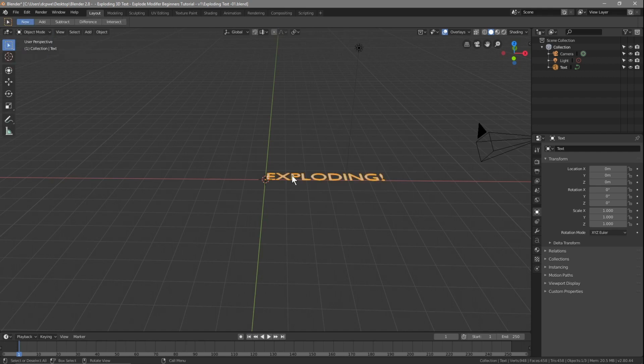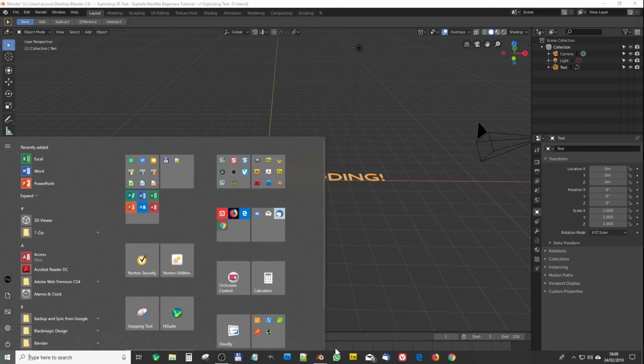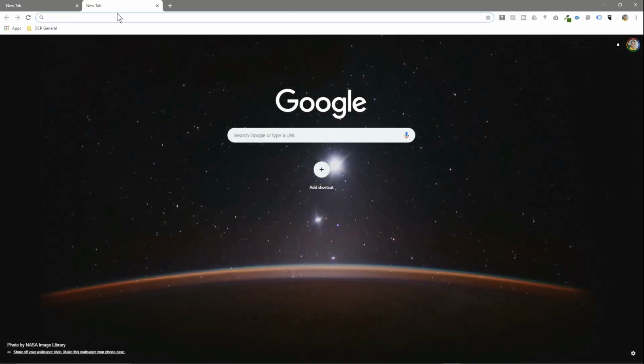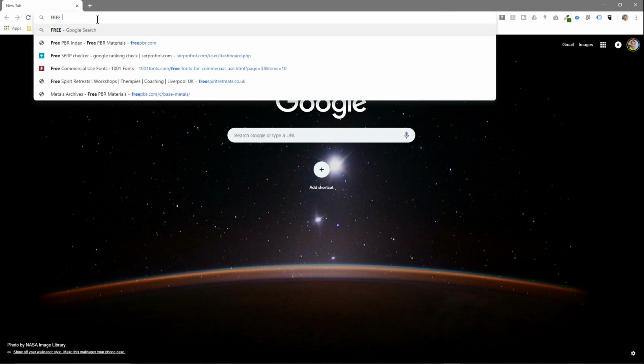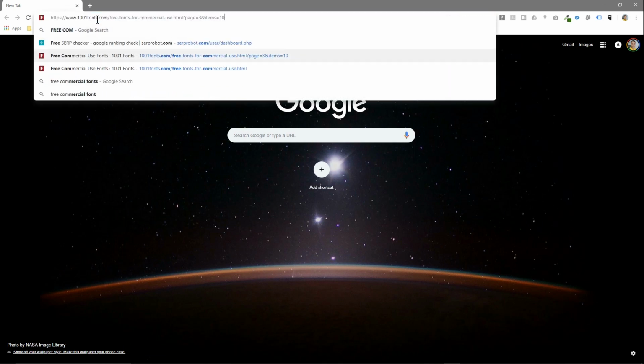You can put any text in here you like. You don't have to type exploding. You can put your name, your company name, whatever you like. Try and keep the text roughly around this many characters and try and keep it one word if possible, but you don't have to. It's entirely your choice. So we'll go to my web browser and we're going to go to free commercial fonts.